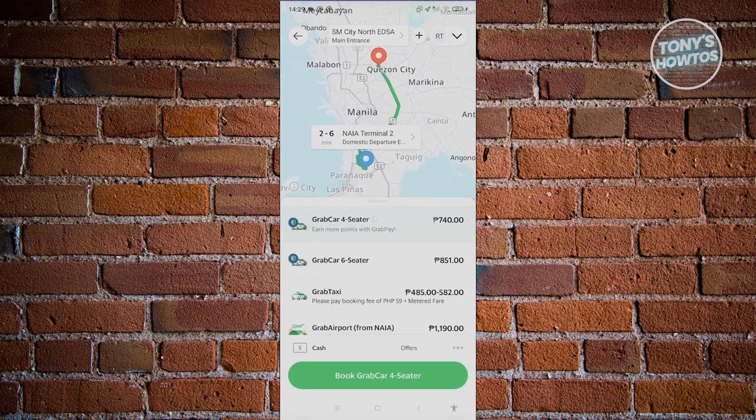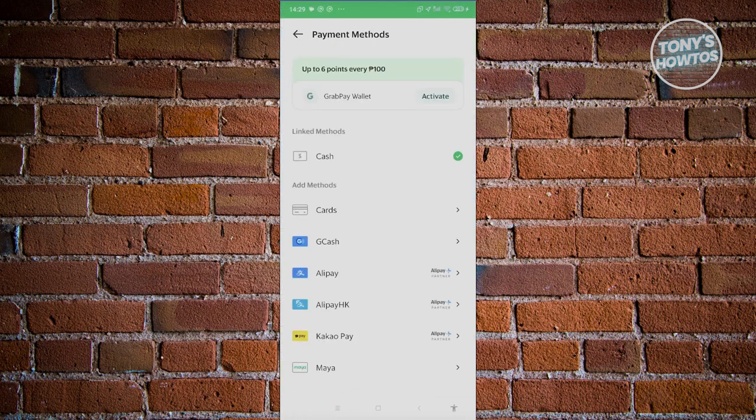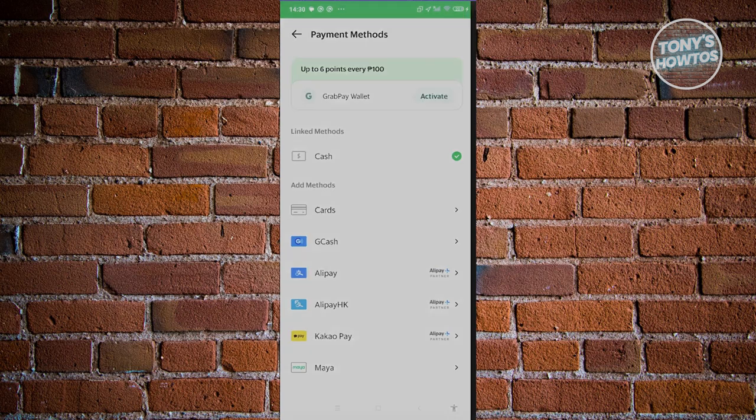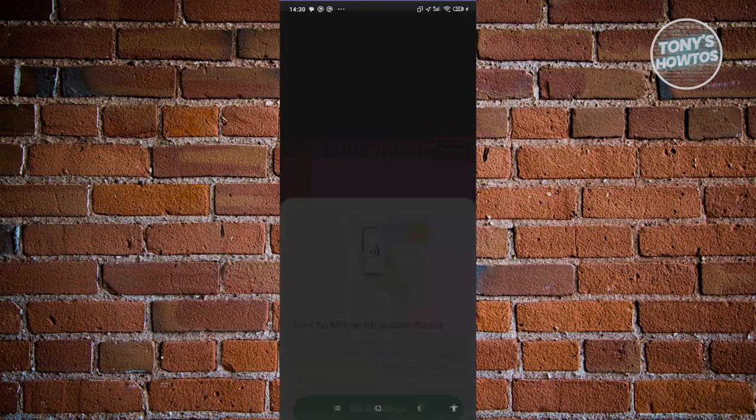And from here you should be able to see it again. Now from here, if you choose the cash at the bottom left here, you'll have the option to change your current payment method. So we have the cash, the cards, GCash, Alipay, AlipayHK, KakaoPay, Maya. Again, depending on your current location or region, you'll be able to access a different payment method. So if you just want to use your card, go and choose cards here. And from here, you could click on turn on NFC to fill in your card details, or just enter your details manually.